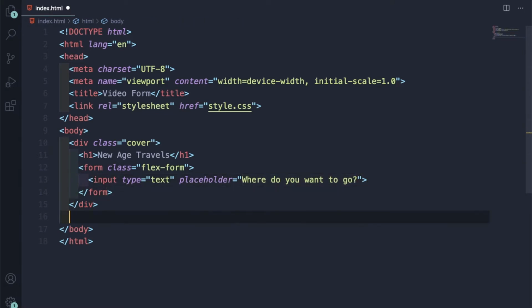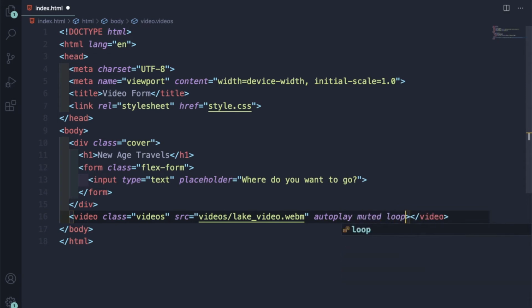And after this div we will place a video tag, because video tags are used to play videos. So this video will also be played using the video tag. For src, let me take videos, yeah, this one. Let me have a class also here. And autoplay, muted, and loop. So they are attributes of the video tag.